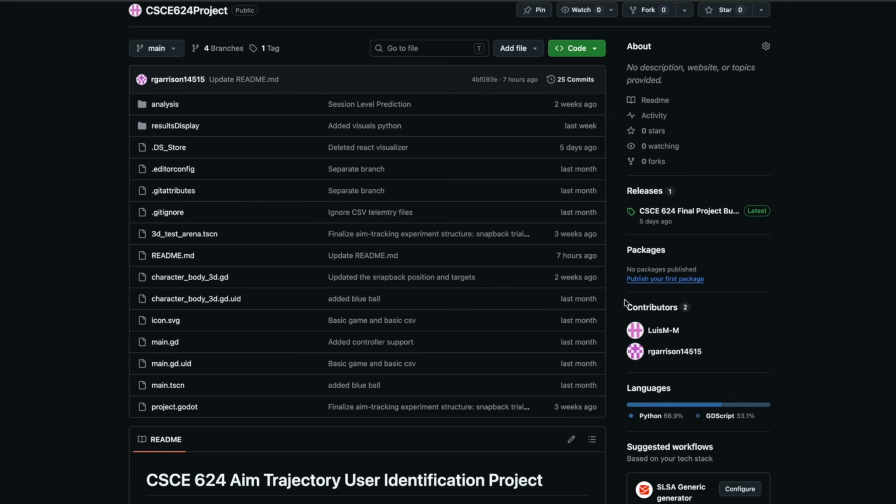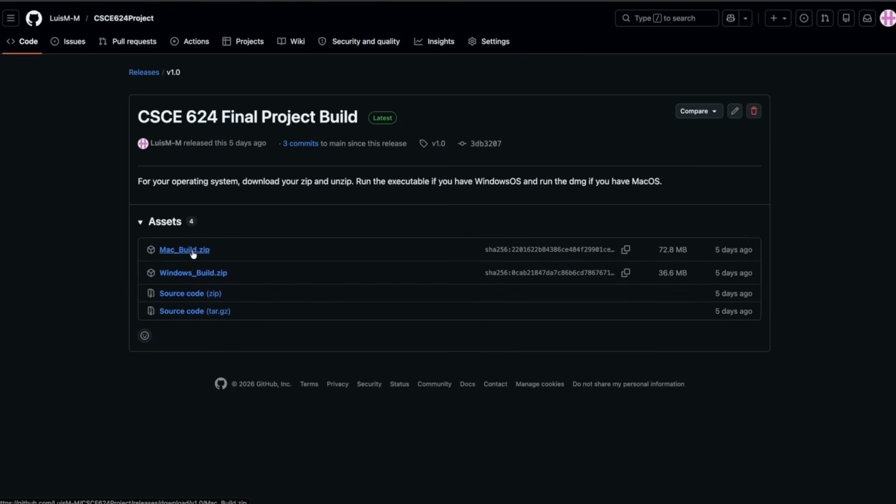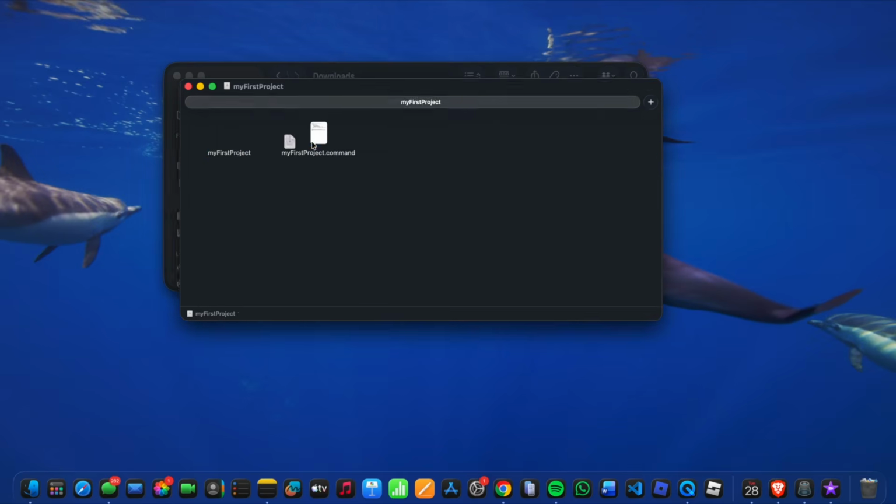To run the testing environment, users are instructed to download the correct executable for their operating system on our repository. Today, I will be demonstrating the Mac environment, but the process is identical for Windows.